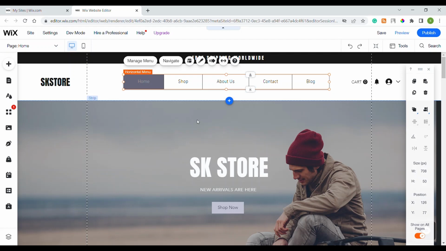Today I'm going to show you how you can set the direction, whether it is from left to right or right to left, of the menu items in the Wix site. So let's go ahead and start with the tutorial.